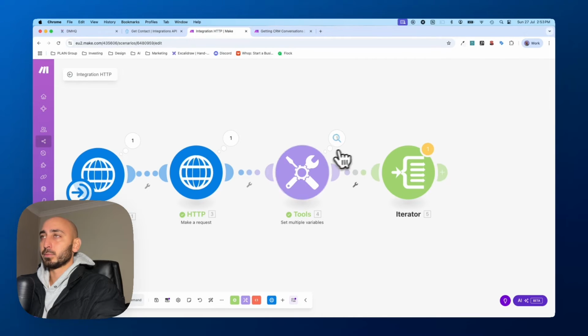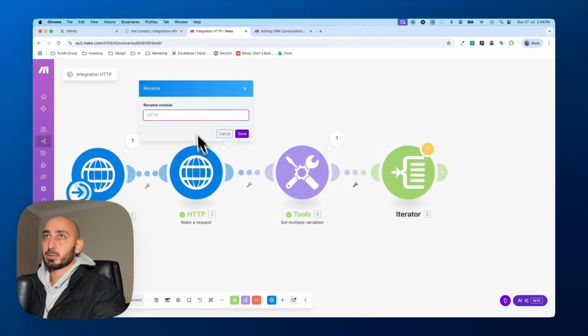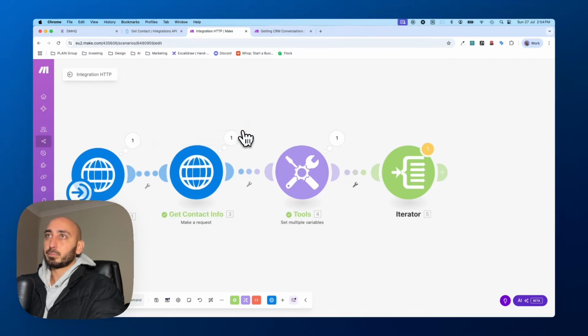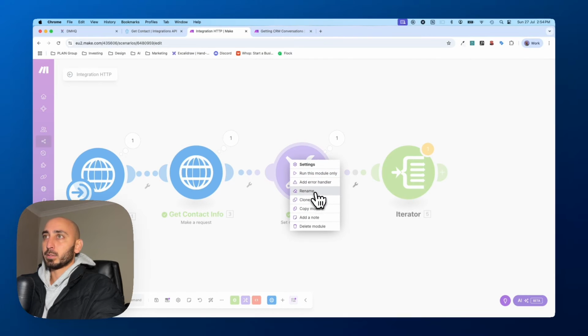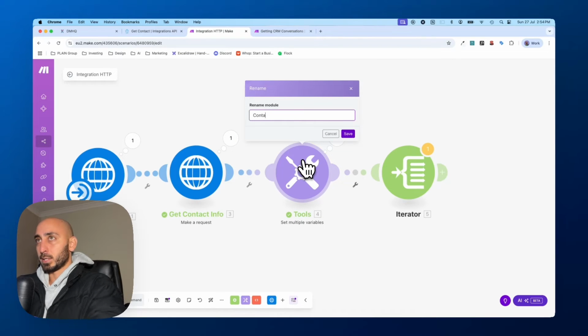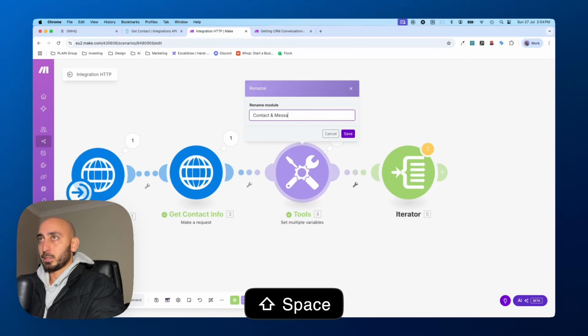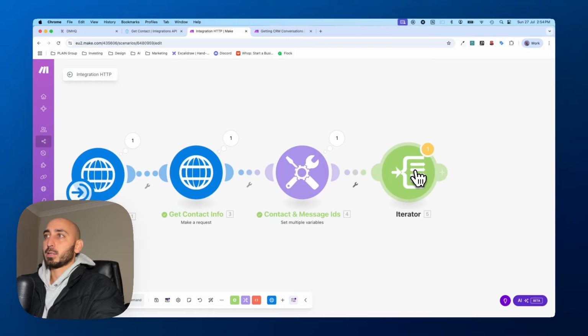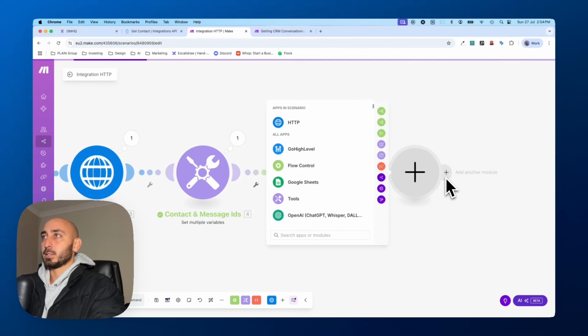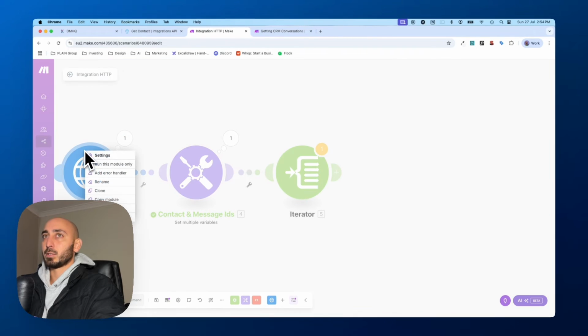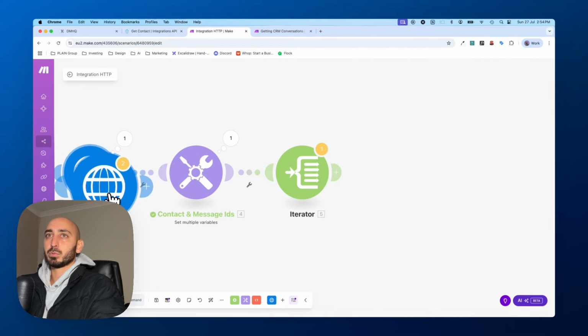Let's continue on. I don't want to run this just yet, but what I do want to do is clone or rename this, which is get contact info. And then we want to do contact and message IDs. Yeah. That can stay as iterator. Let's clone one of these modules.